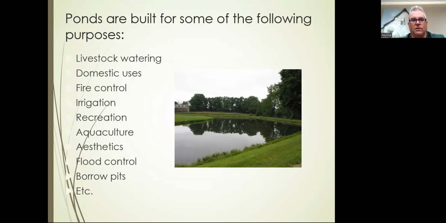And ponds can be used for all kinds of purposes. Primarily, I'm going to be talking about recreational ponds that are used for fishing and, as it said, recreation, swimming, perhaps boating. But there are all kinds of other uses, and on the left-hand side of the screen here, you'll see some of them listed.